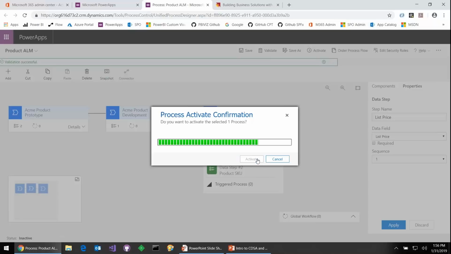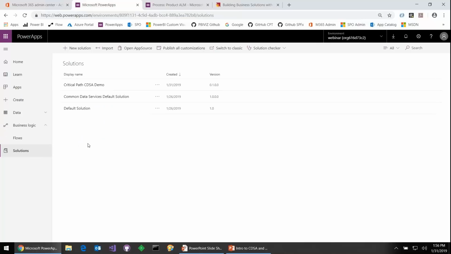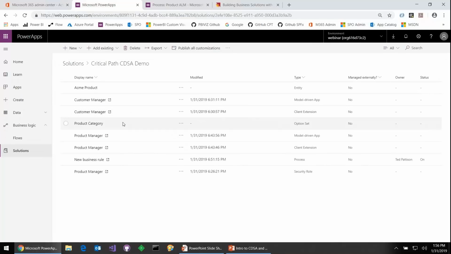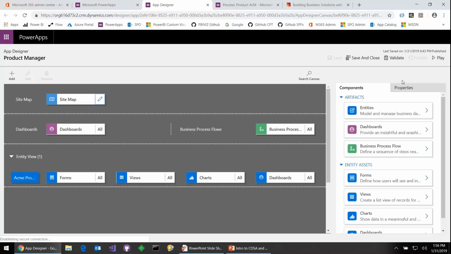Here's one of those things where I've found that sometimes I wait here for 15 minutes and then I go back and it works just fine. So once again, this might be a dialog that just doesn't come back even though it's fine. But let's test out what we've done. We'll go back to solutions, open this thing up, go back to our product manager model-driven app, and start it up.